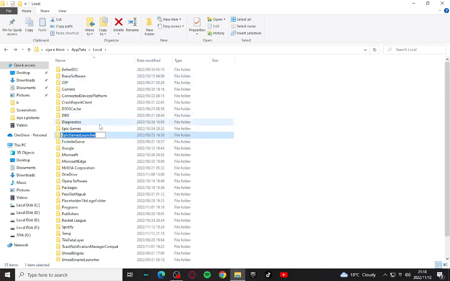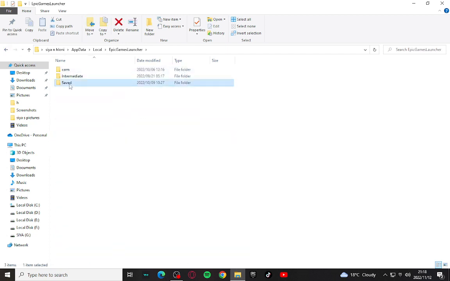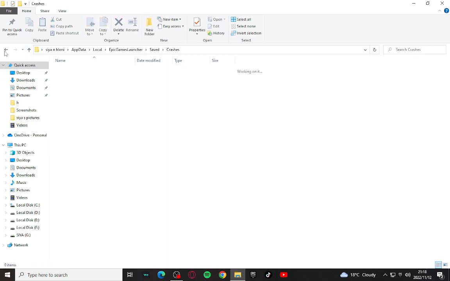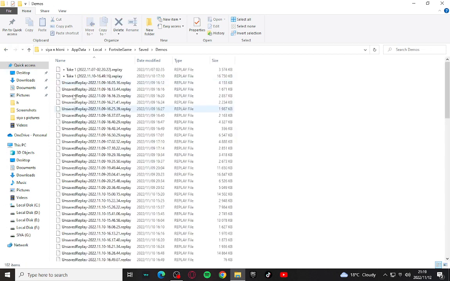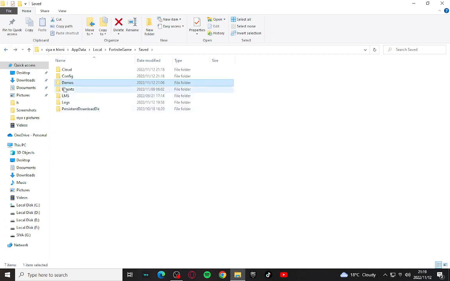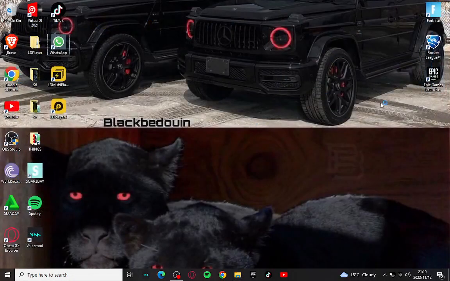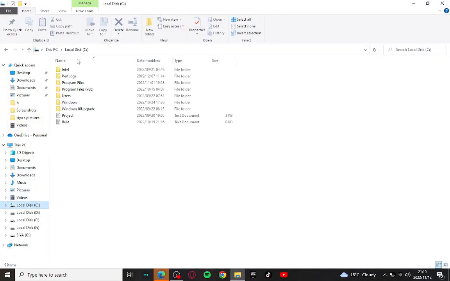Go to Epic and look at Saved, Crashes, and delete all of them. Then go back to FortniteGame again, Saved, Demos. It's just your replays, and you delete this if you have it. It's only supposed to be 1 2 3 4 5 6. Delete this and then we're done here. Then go to where your Fortnite is located.